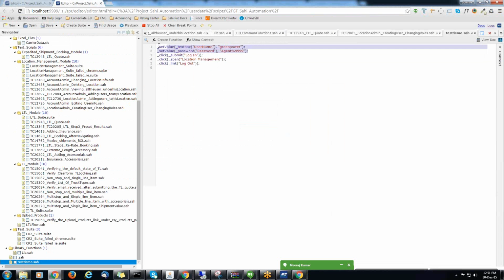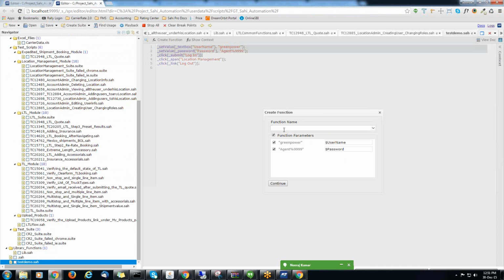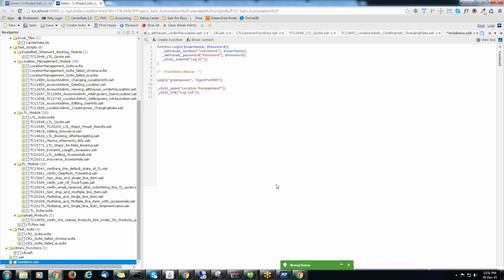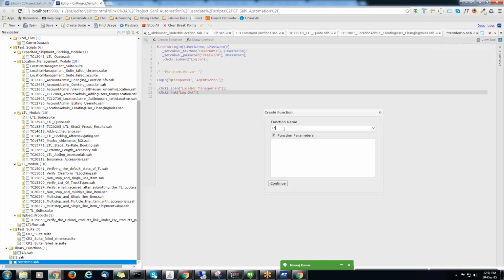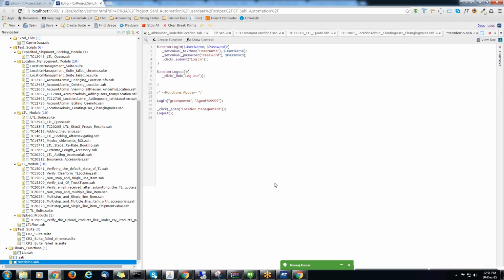Ideally, these two steps are the login steps, right? These three steps are basically to perform the login operation. So you can just record the steps and create functions, like suppose I'll create that login, and this one is for logout. This type of operation you can perform. It's better to create a function and then use it in your script. I'll tell you how to do it.